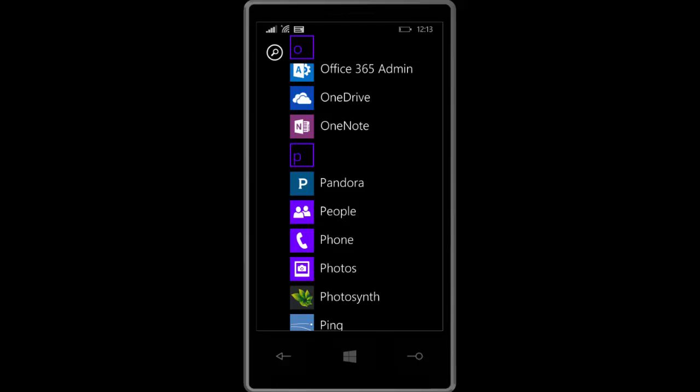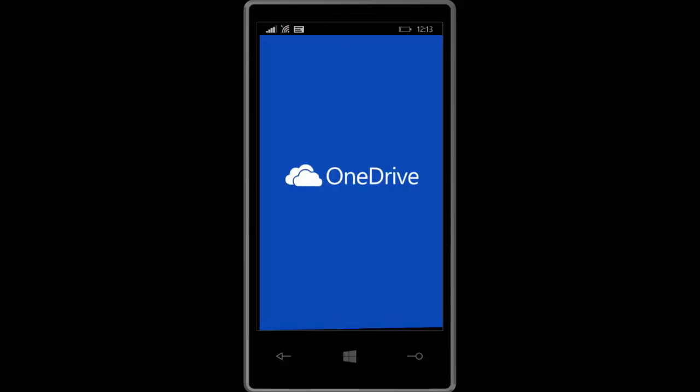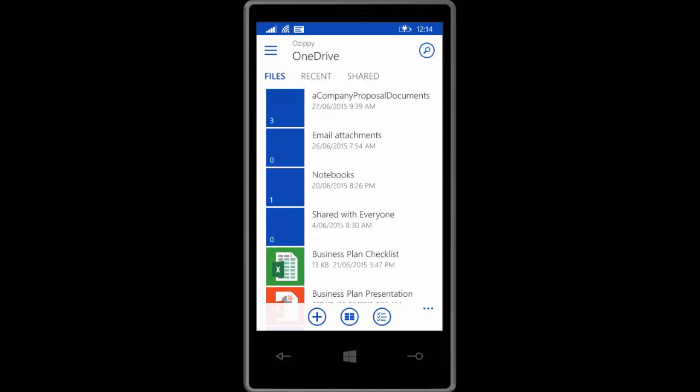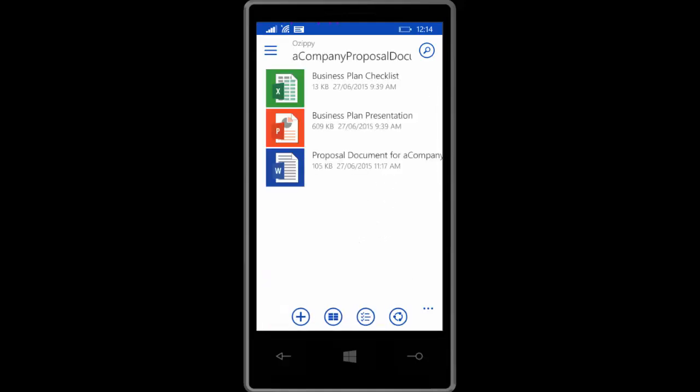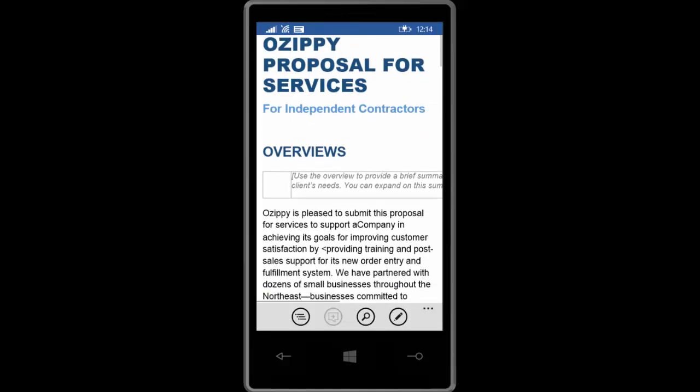So in this third video, let's have a quick look at what happens on Windows Phone 8.1. So following on from my previous videos, let's say I'm out and about and I need to check on a change that's been made to the document by Save Give By, and I open up OneDrive on my Windows Phone. I can see all the same folders and files that I was able to see previously on the other devices. I can open up my proposal and then I can read through it.